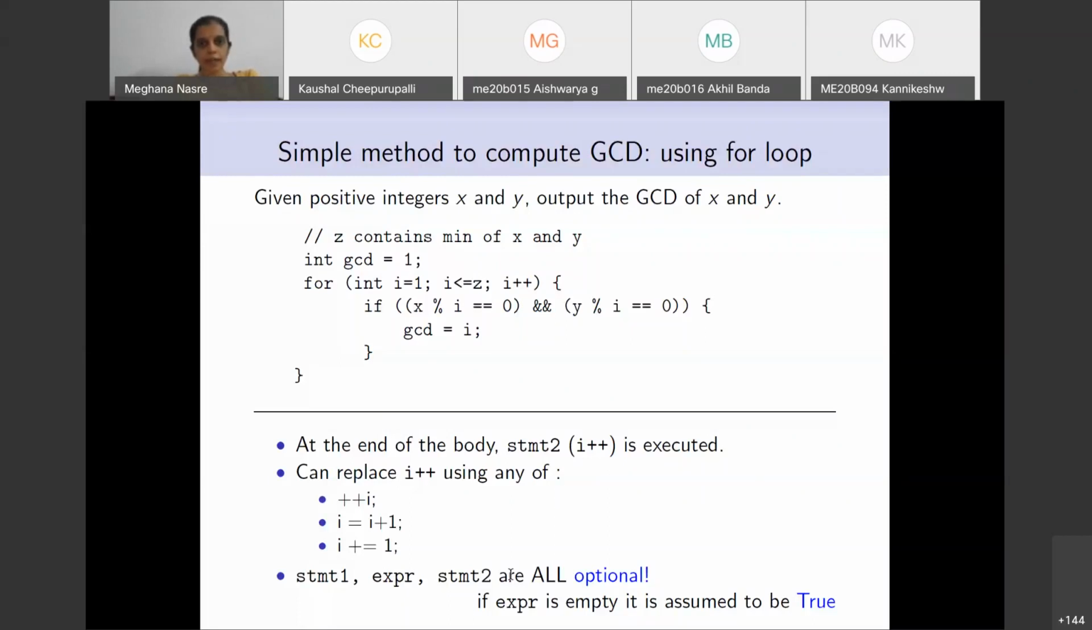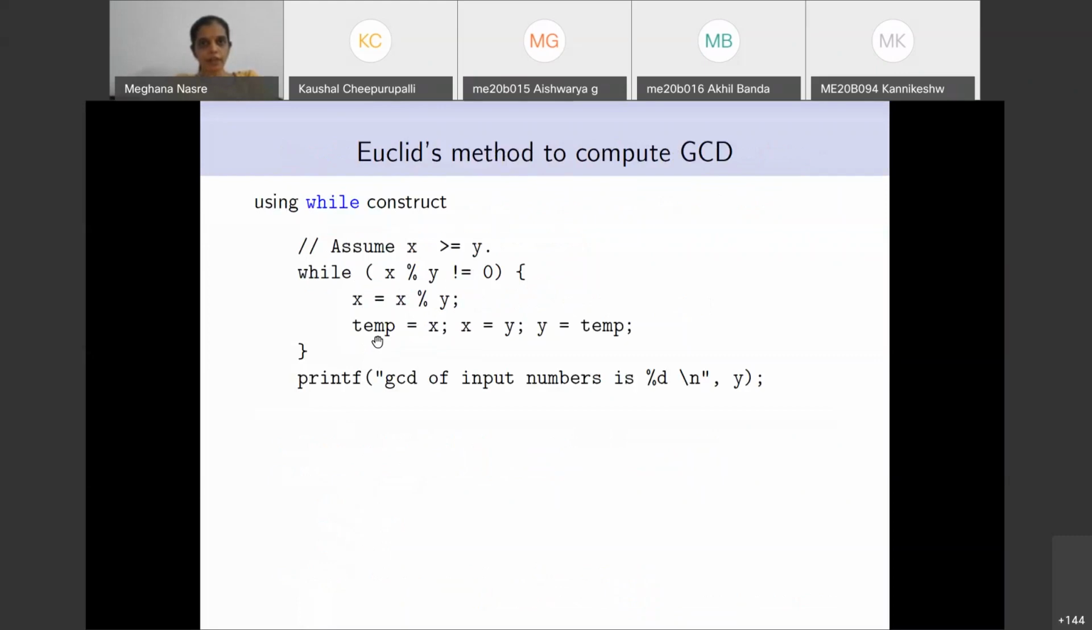Okay. So I'll come back to our Euclid's method of computing the GCD, and again, I have omitted the parts which we understand, like scanf and so on, but we are assuming x is greater than or equal to y. If x was not greater than or equal to y, then we would have swapped it to ensure that this condition is met. And then we have written this loop earlier: while x mod y is not equal to 0, we update x to be x mod y. Then we know that x is always going to be less than y because of this update. Therefore, we are going to swap x and y.